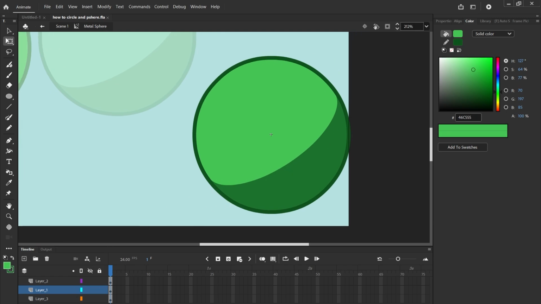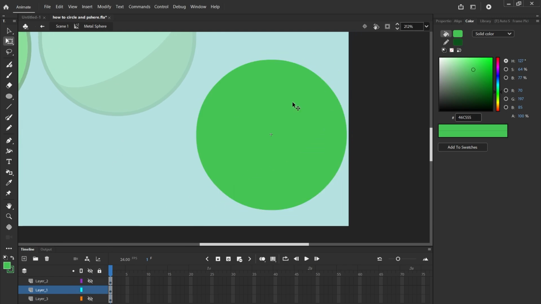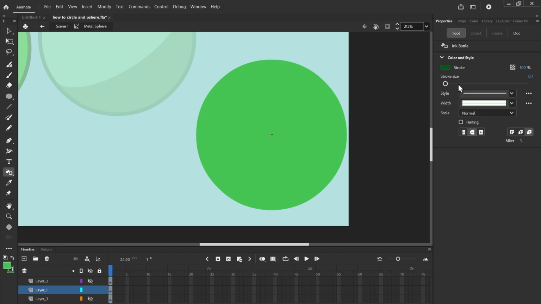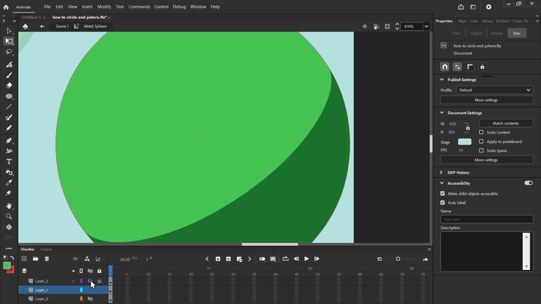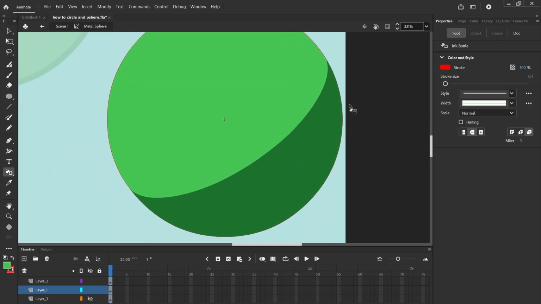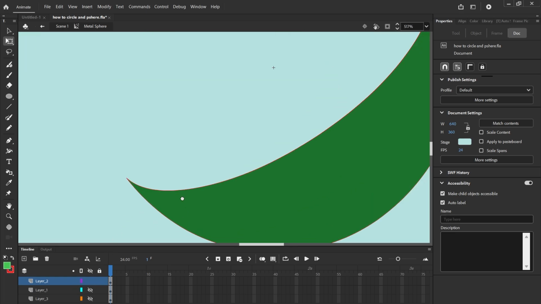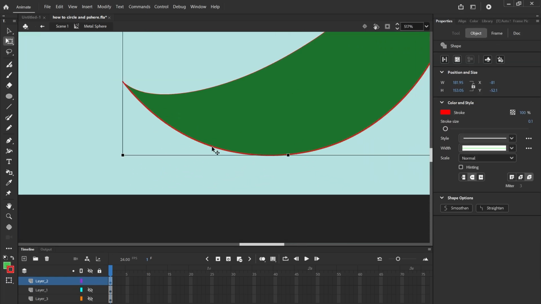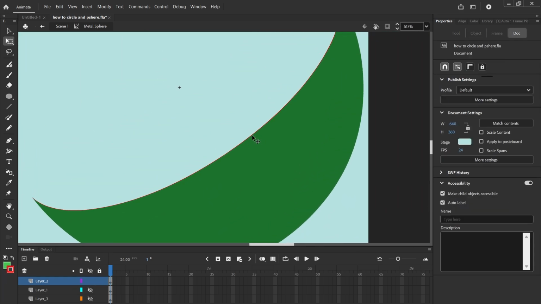Another thing you can do, let me just hide this stroke, hide that. So use the ink bottle tool, set it to 0.1, change it to a nice identifiable color, and copy that. And then bring back this shading. Then use the ink bottle tool on that too. Hide the other layer, and then get rid of this stuff on the bottom. So you just want this stuff, right?